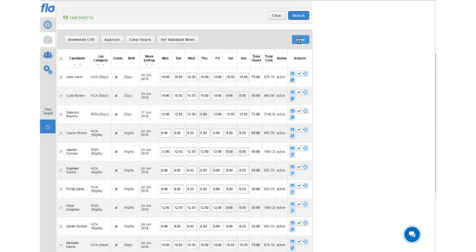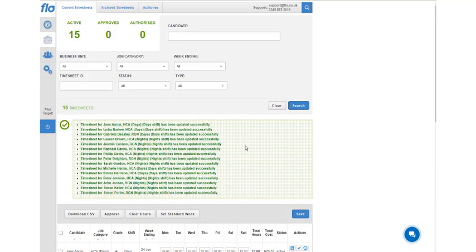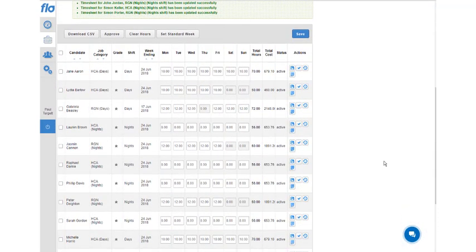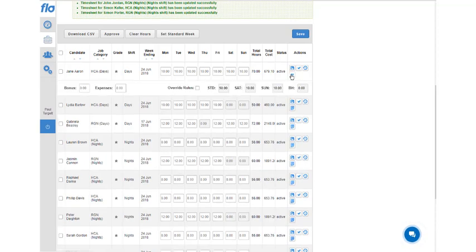Once again, we can see the save confirmation for the timesheets. Clicking on the Details button in the Action column allows you to add bonuses and expenses. Or you can override the rules to amend how the hours are allocated across the working week. Just ensure you click Save if you make any changes here.